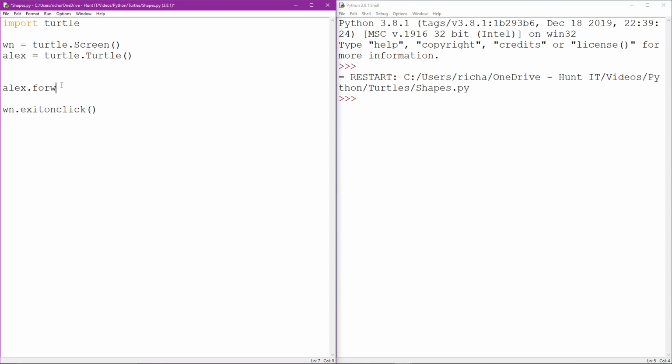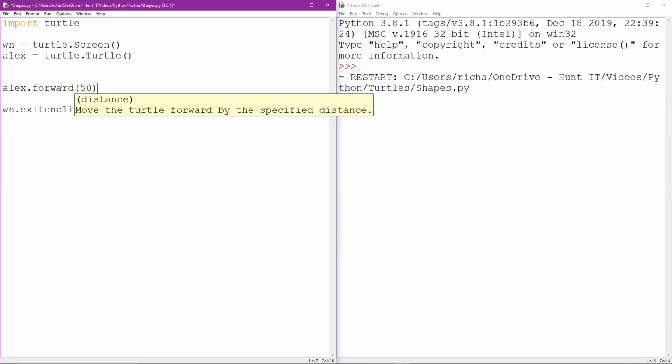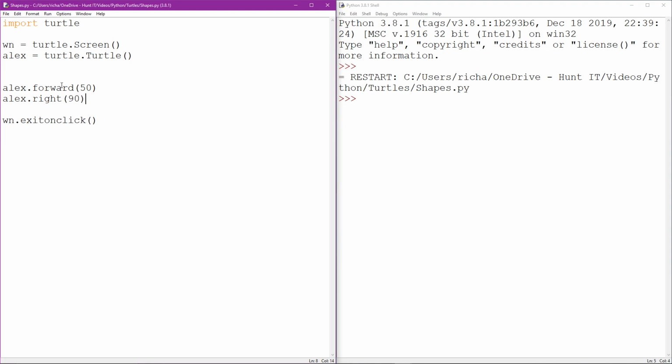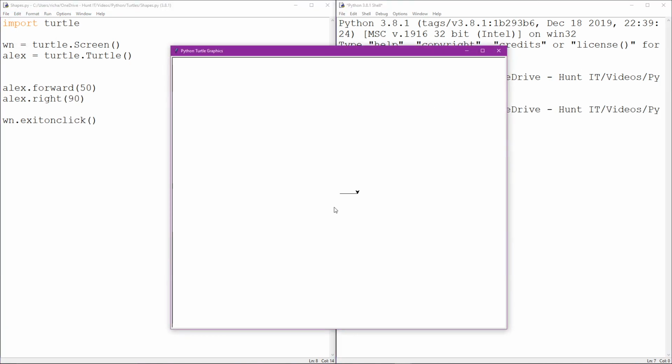Then what we're going to do is say alex.forward and give him a 50 pixel movement, and then alex.right, and I'm going to get him to turn 90 degrees. Again, run it. There we go. Alex has gone forward and then he's turned 90 degrees.